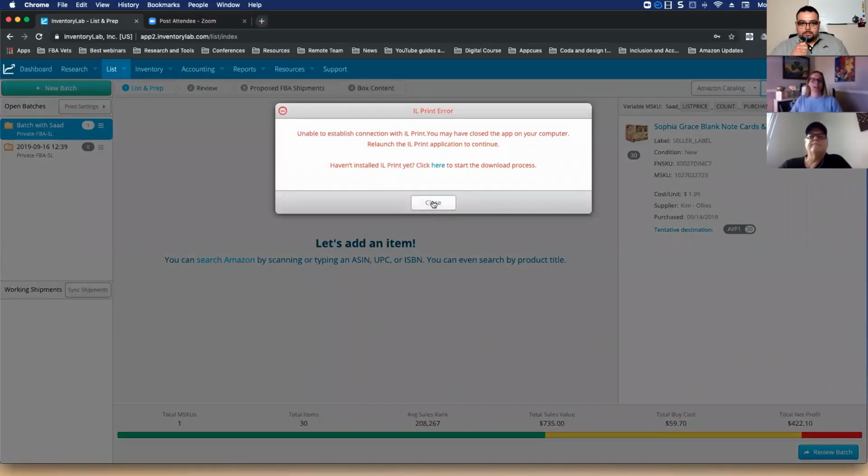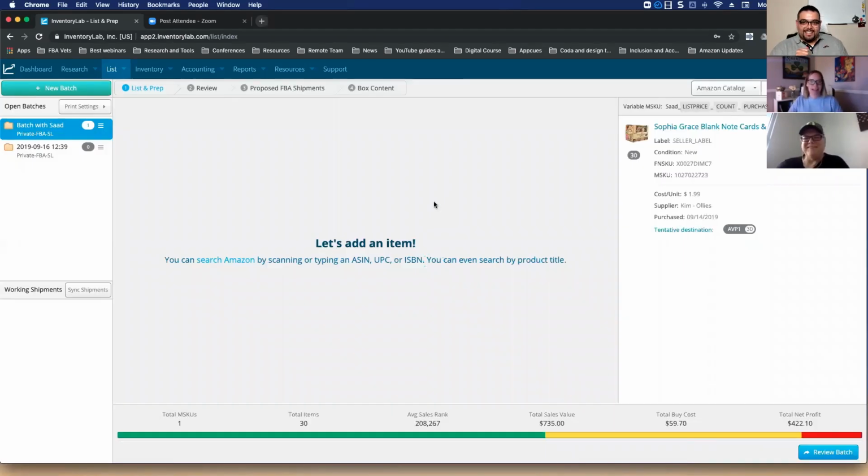Oh, okay. I'm sorry. I thought I was going to be restricted again. I don't have my printer hooked up. So this is Inventory Lab telling me, hey, we're trying to print labels here and it's not working. I would continue to list items in this batch. And once I'm done, I'm able to move forward with the process to that next step to review batch.